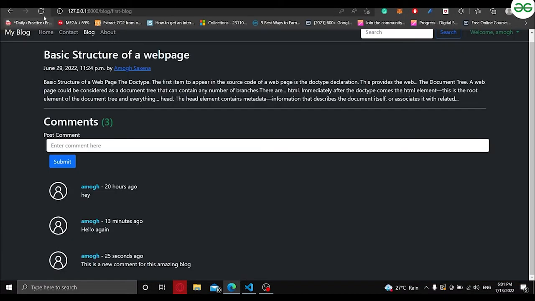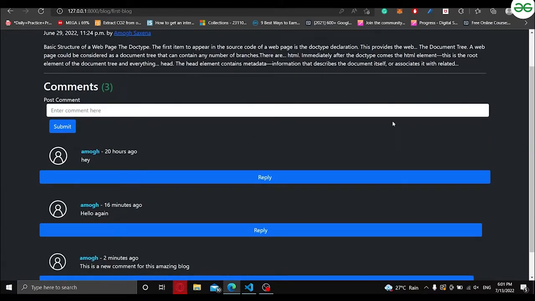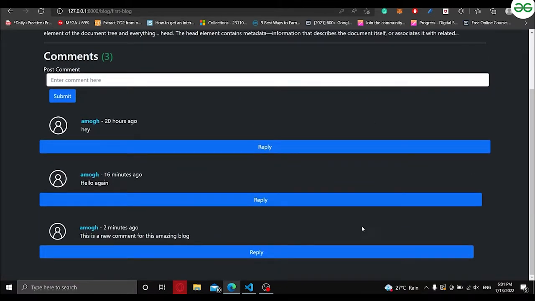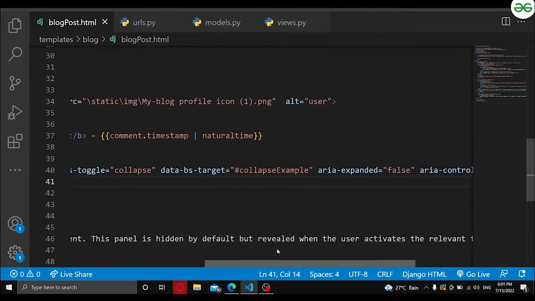Okay, and let's see whether it's visible or not. Okay, I think it has become pretty big, right? You can see reply. Okay, so we'll go back here. Let's see what all things we can change here as well. After this button, from where this paragraph tag is beginning.